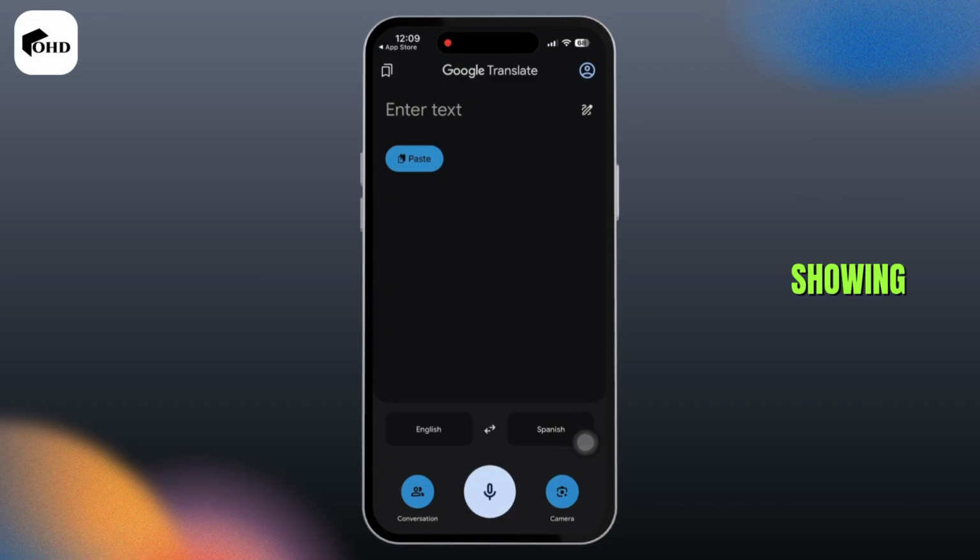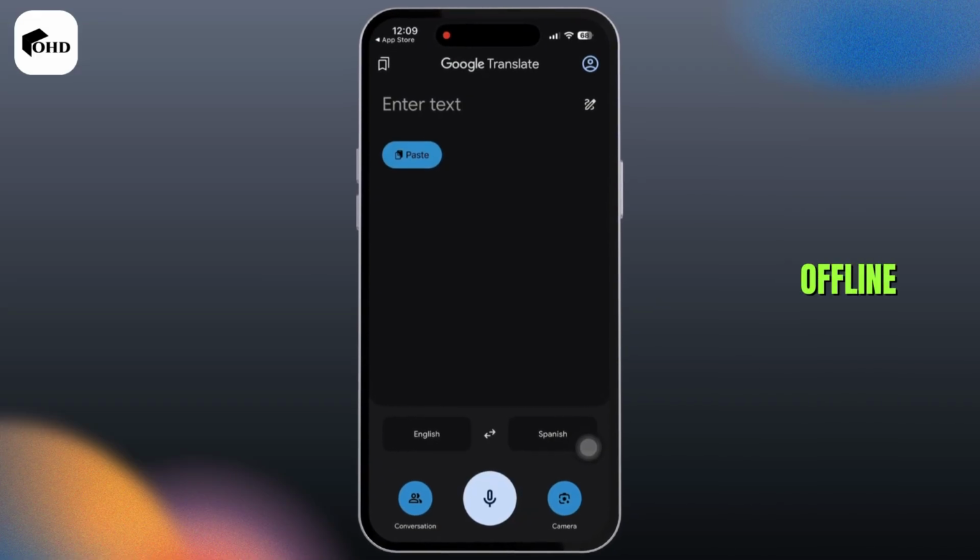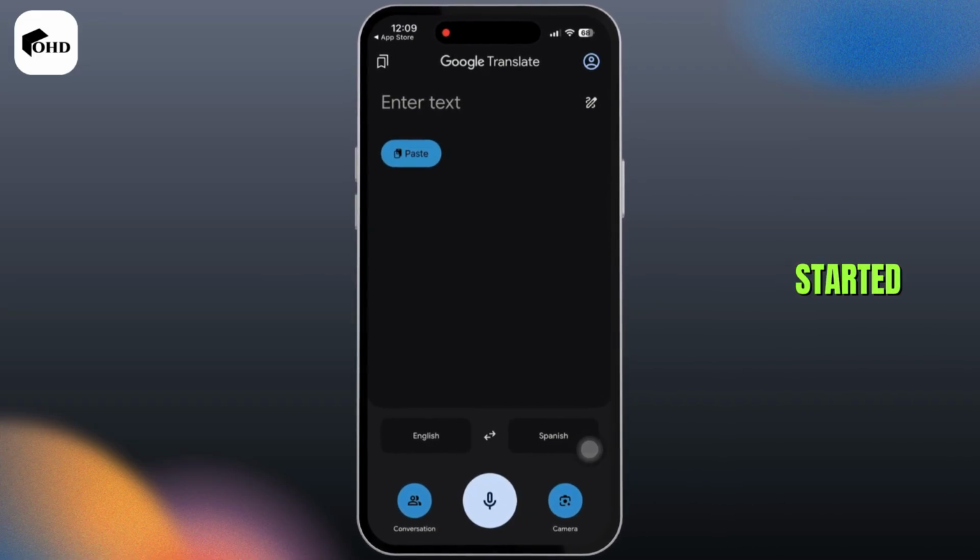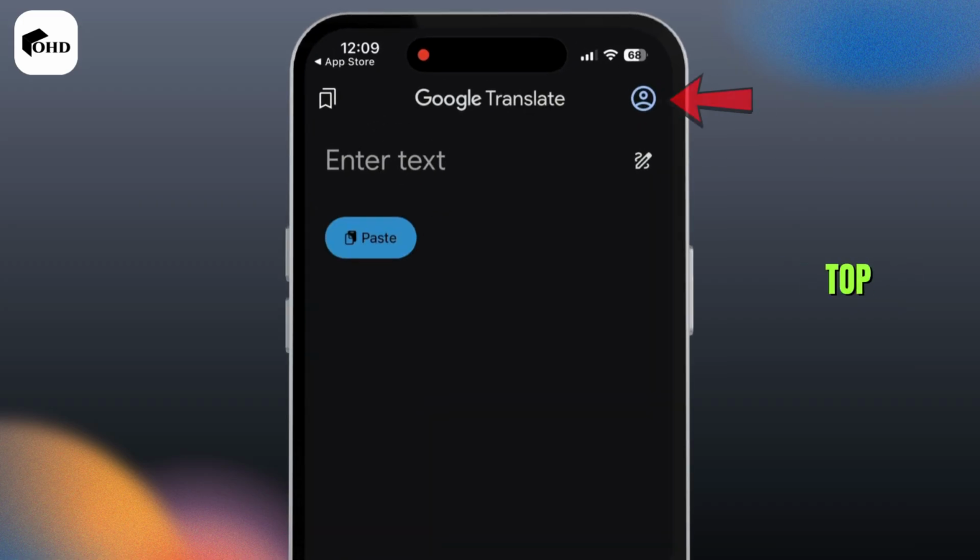In this guide, I will be showing you guys how to use Google Translate offline. Let's get started. First, launch your Google Translate app. Make sure you have already signed in. Now click on the profile icon given at the top right.